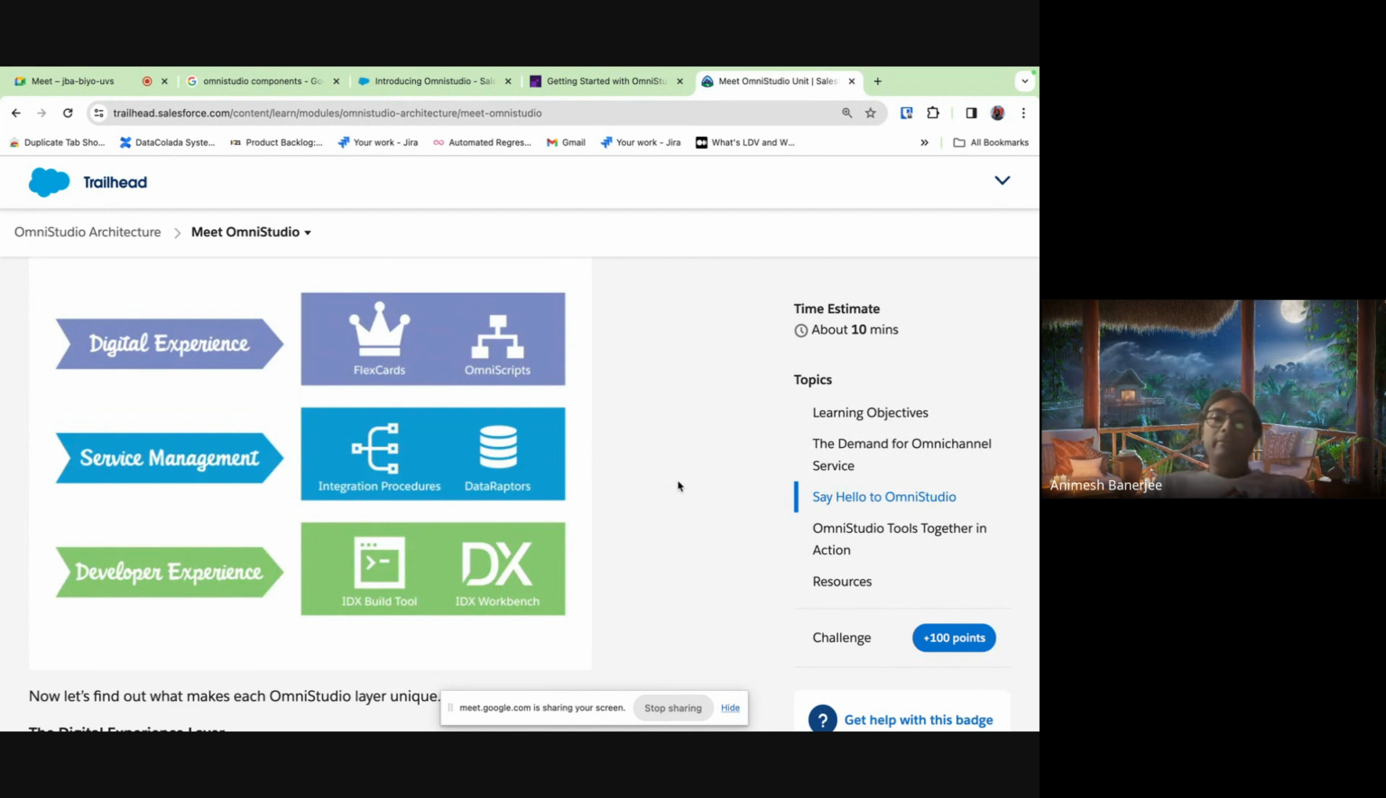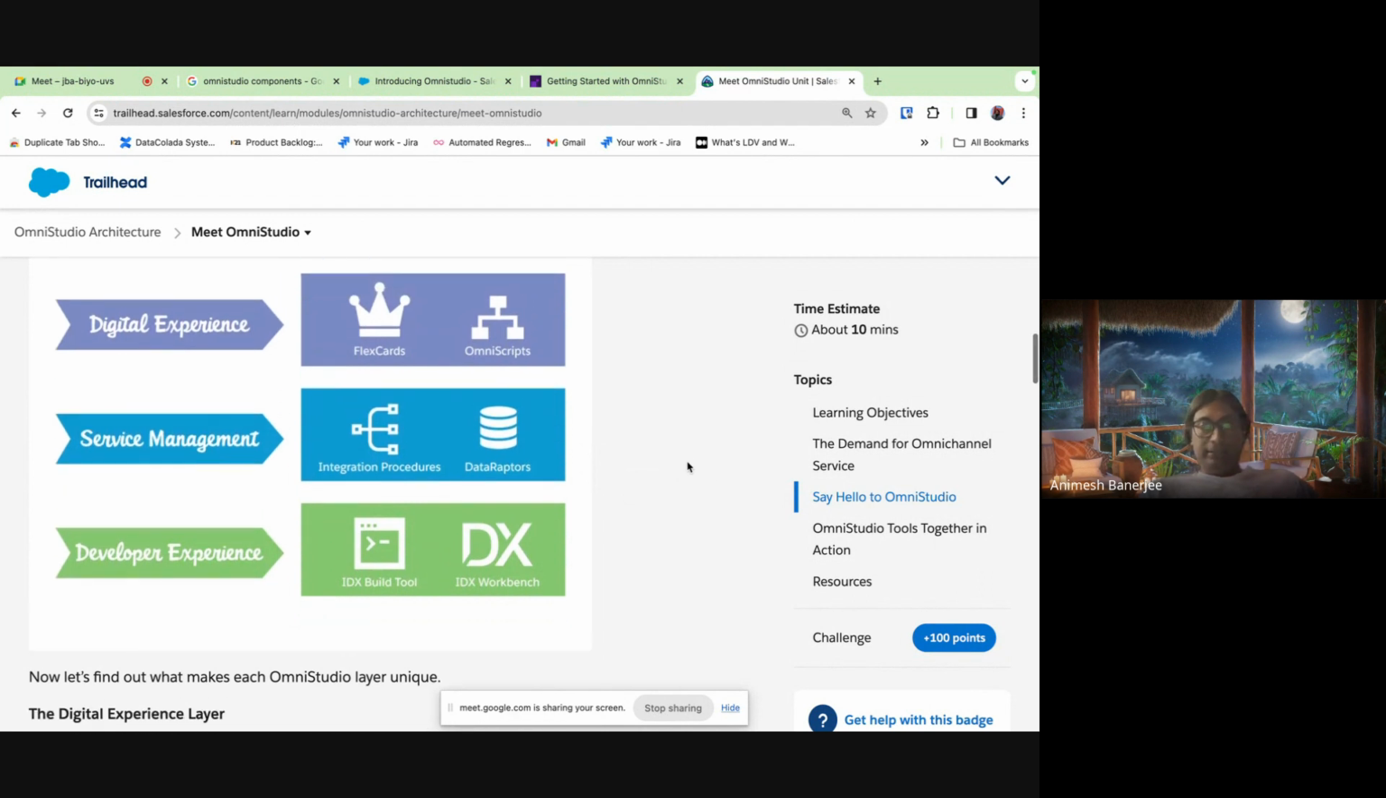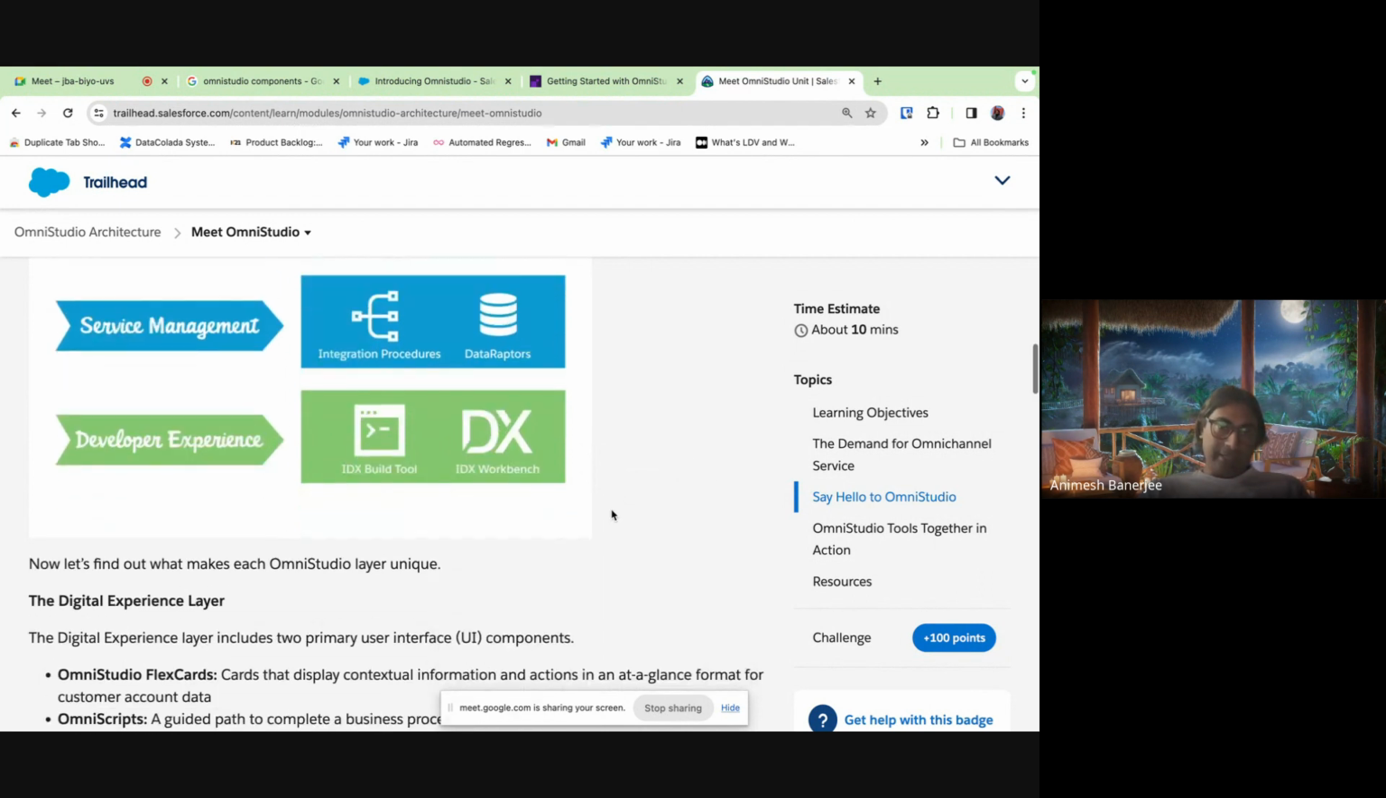You can still make use of DataRaptors. Okay, so today's session is DataRaptor. That is how we build our queries and how we pull data from the database.